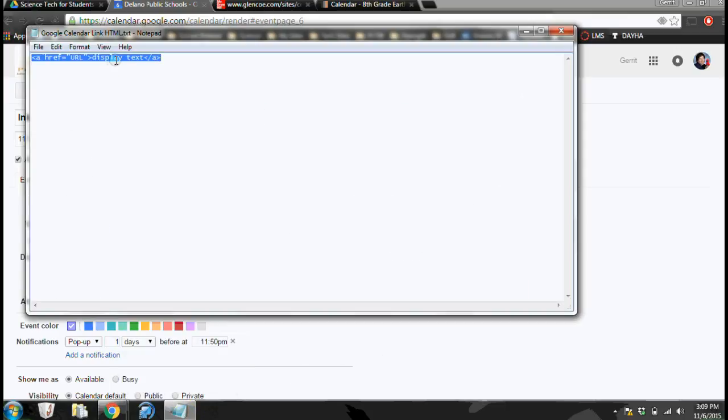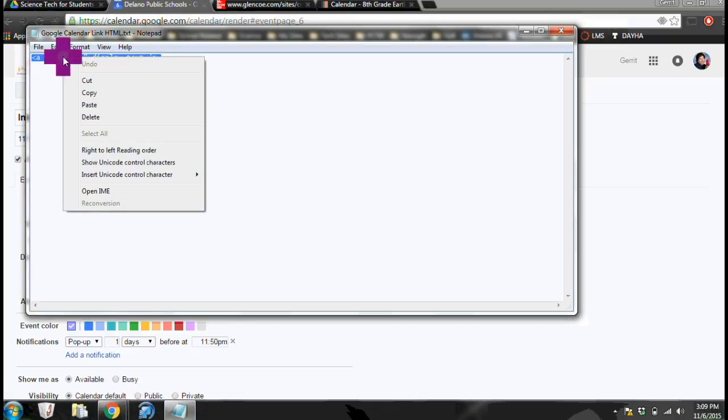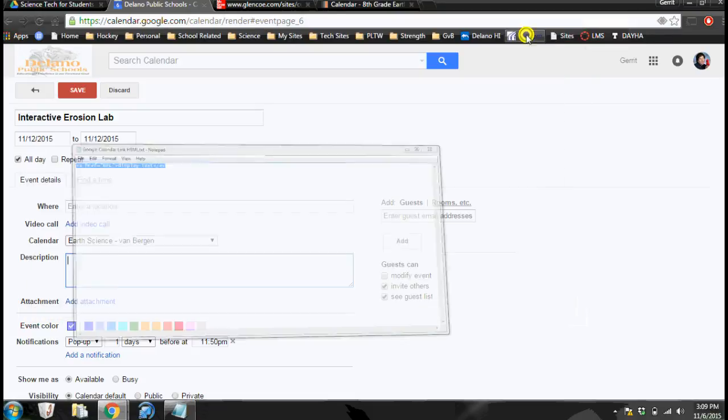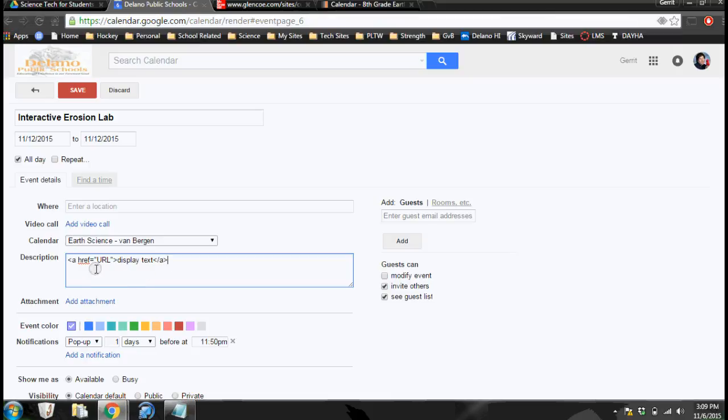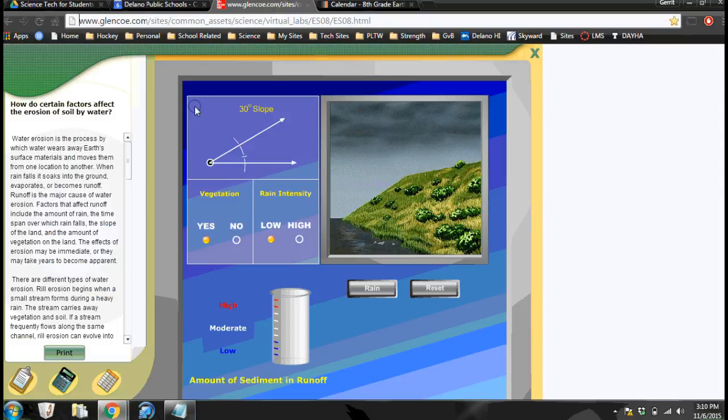The reason why I use Notepad is it's a very small file size, so it opens very quickly. I'm just going to highlight this code here, this HTML code. I'm going to put it into the description, and then I'm going to basically utilize it from here. So the display text, what I want the students to see, I just quickly type in here. Now I have to get my URL, so I'm going to be using this Glencoe Interactive Lab.